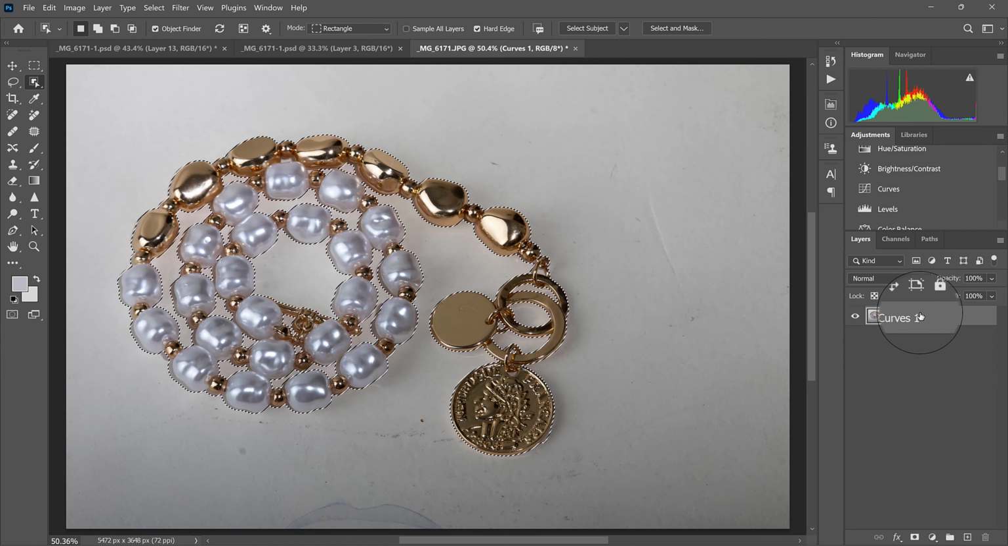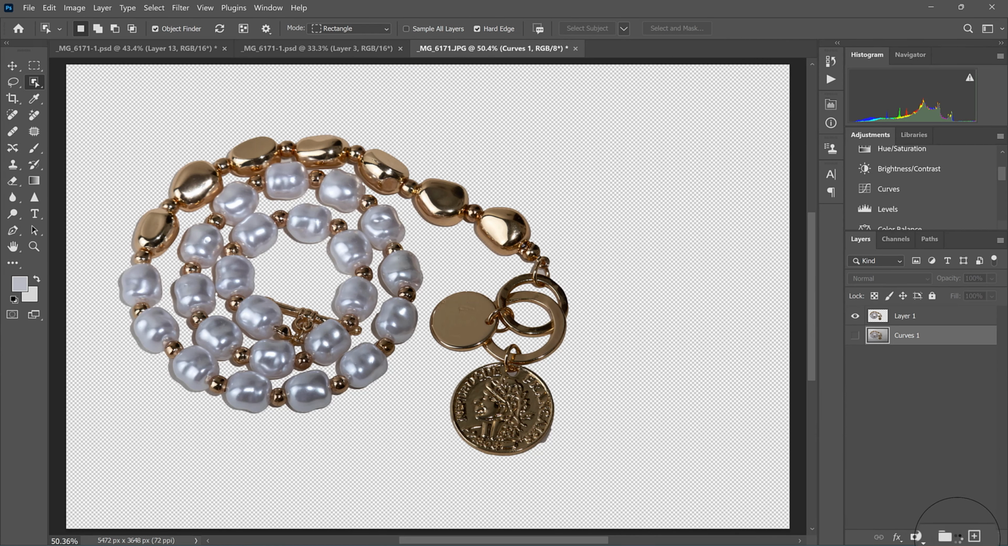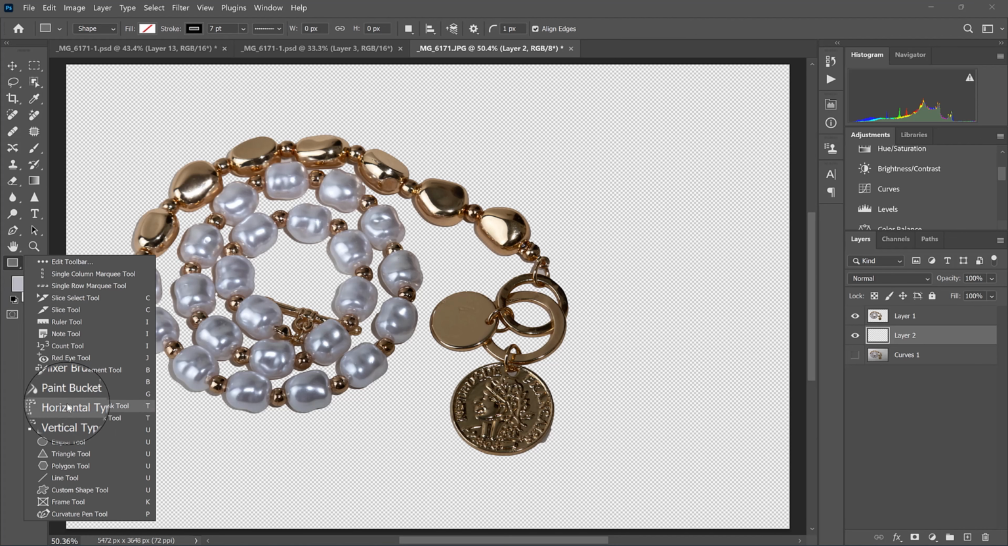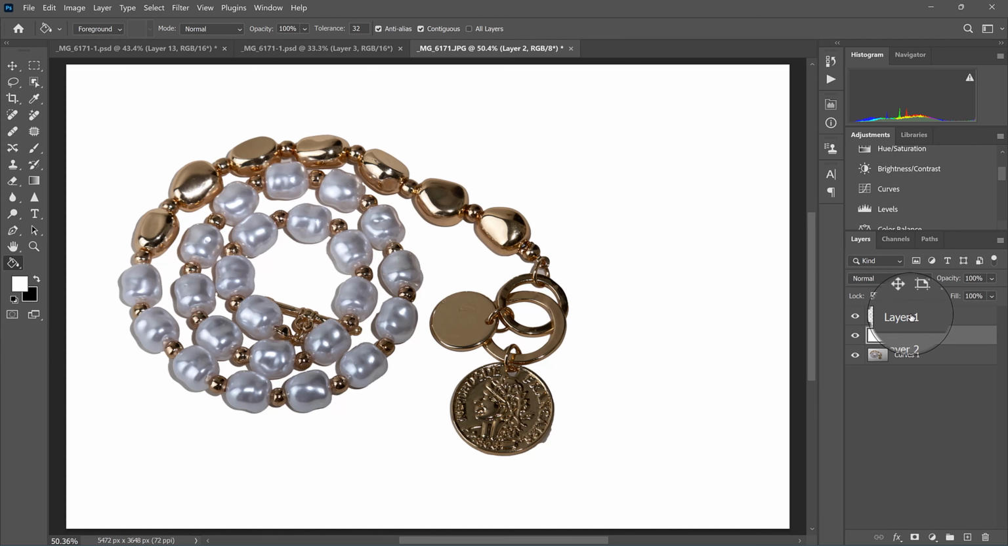Next, go to the original layer and press Ctrl+J to create a copy of the selected part in a new layer. Create a blank layer. Use the Paint Bucket tool to fill the blank layer with your desired color. Here, I'm choosing white as the background color.